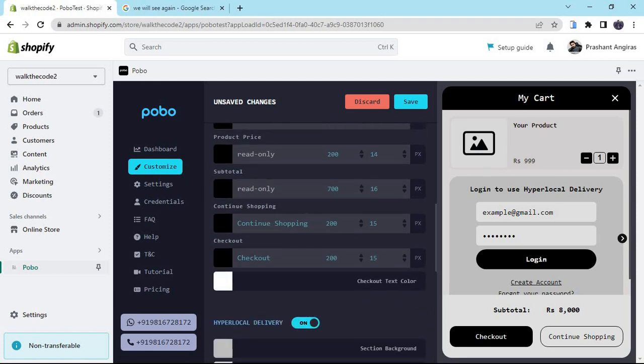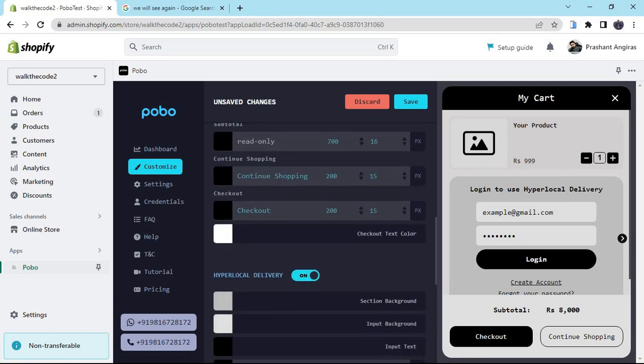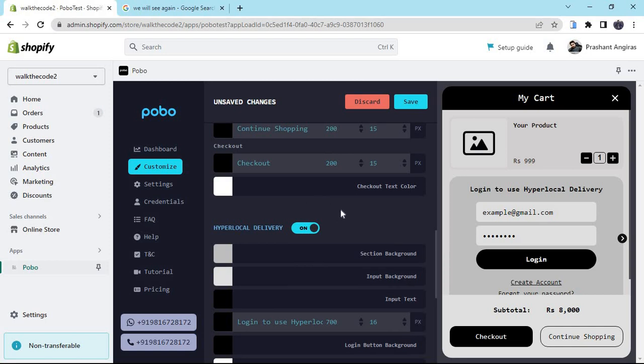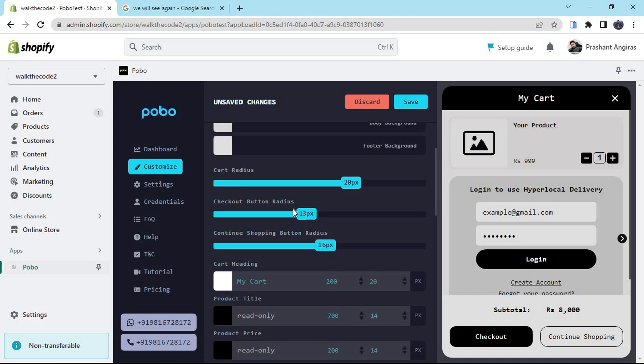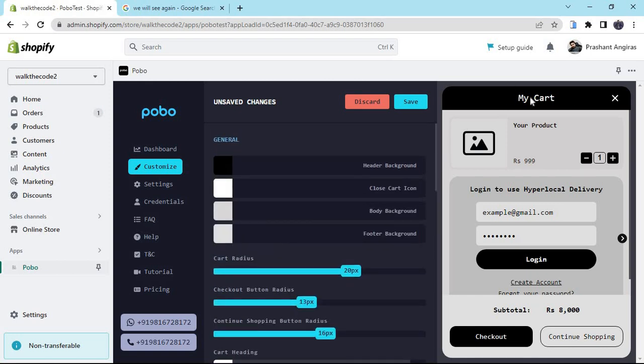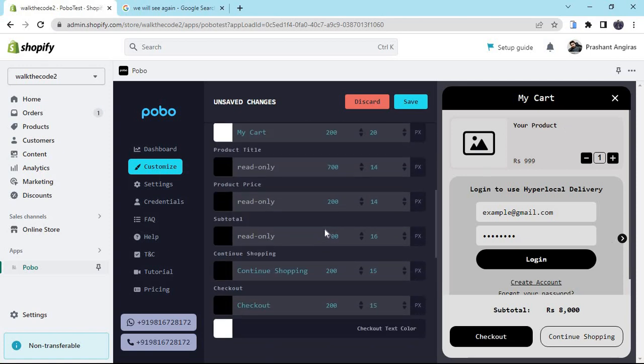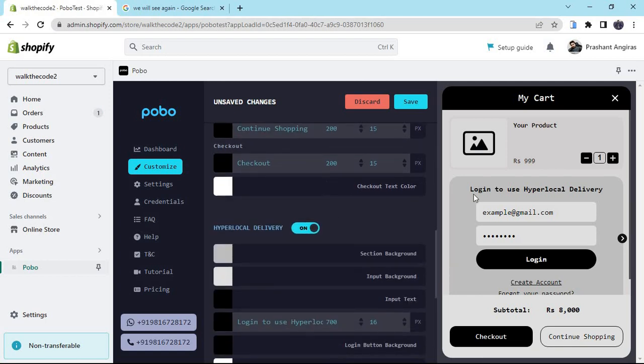So moving forward, under general, these settings apply for the general card, in which there is the header, the product title, the checkout button, and the footer. And then there are specialized settings which apply for the sections, like this hyperlocal delivery section that you see, which will have its own settings.